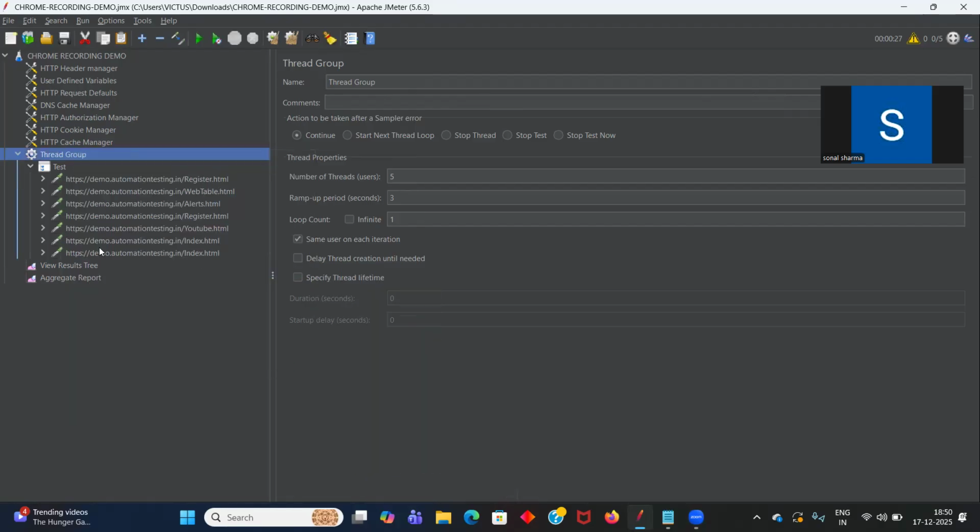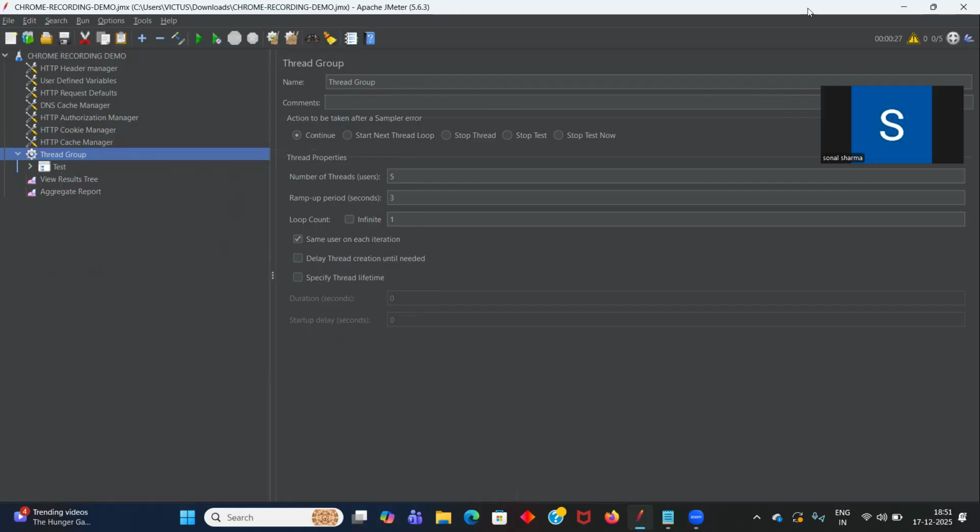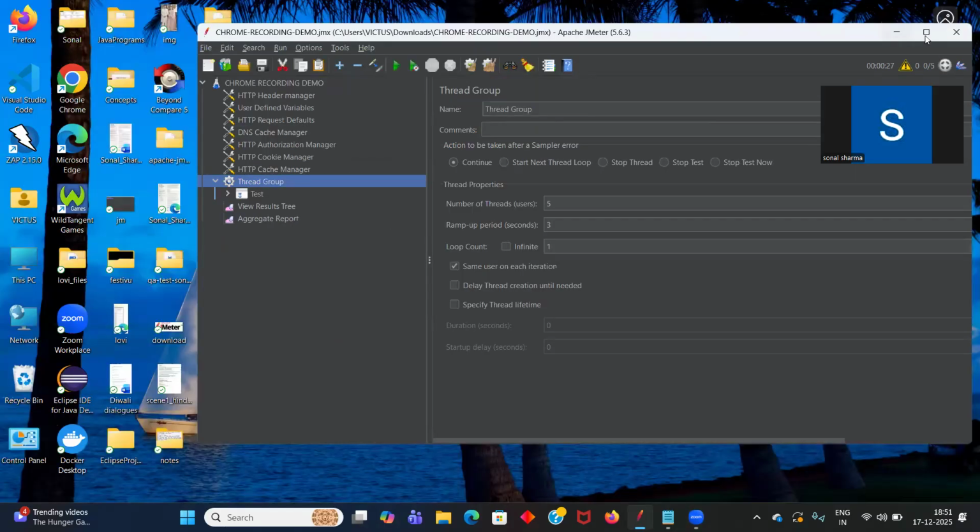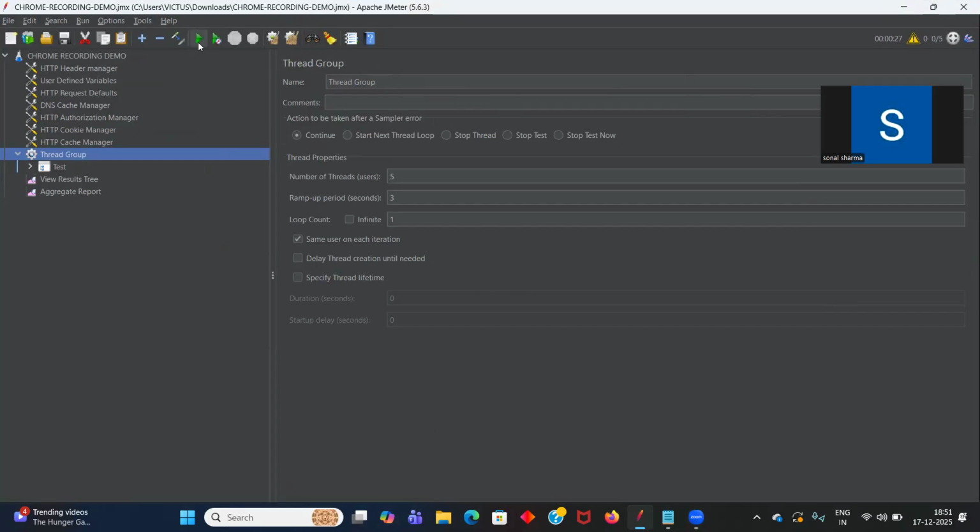So this is the same script that we have seen in previous video. This is the one that we have recorded using Chrome. So let me run it and see how we can analyze the results using reports. So click on this run button. Wait, let me first run it with one user. Ramp up time we can take as one. So for knowing about these fields, you can refer to my previous video. Now let's run it with one user first.